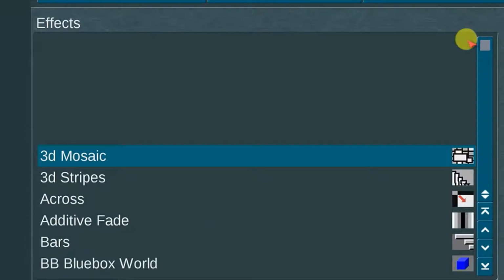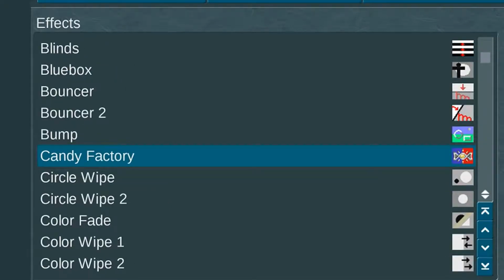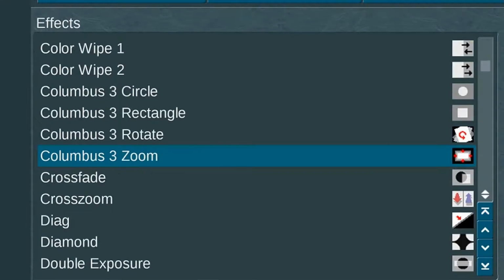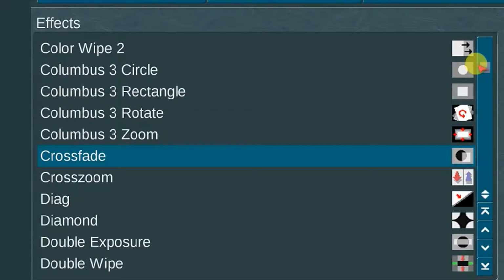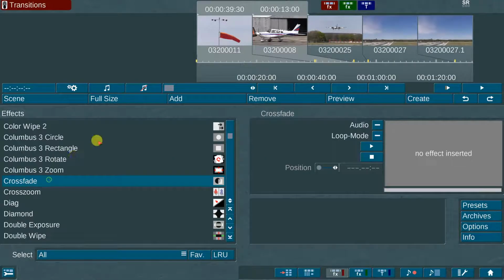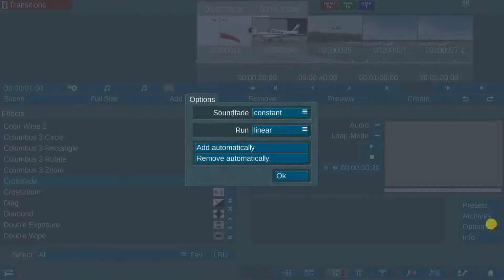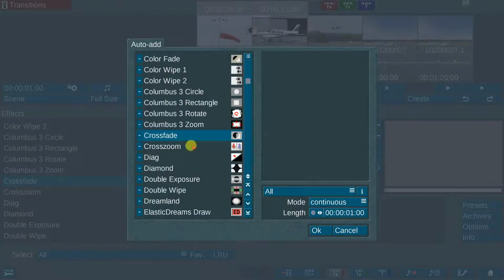Once in the Transitions menu, you will have access to the list of transitions located on the left side of the menu. Select a transition, then add or drag it between the two clips in the storyboard. If you want to add the same transition to all clips in the storyboard, go to the Options menu, then select the Add Automatically feature. Choose the desired transition, set the length, choose Continuous or Random, then select OK.